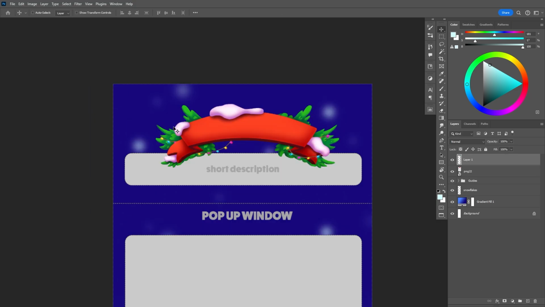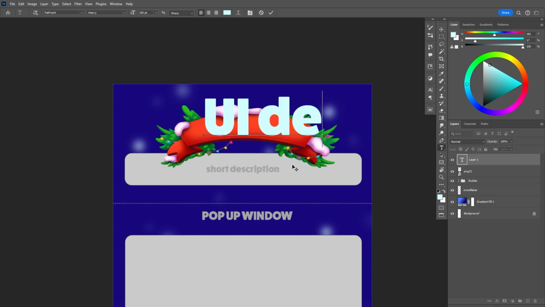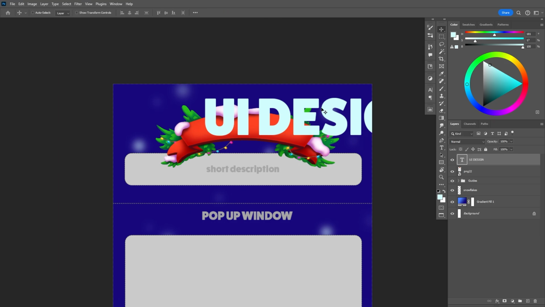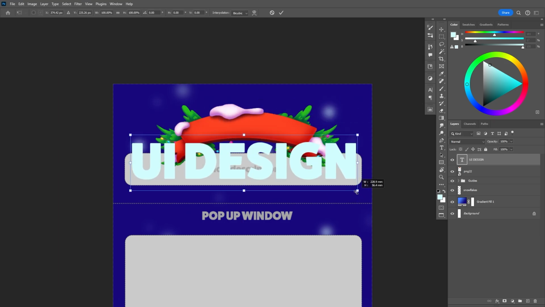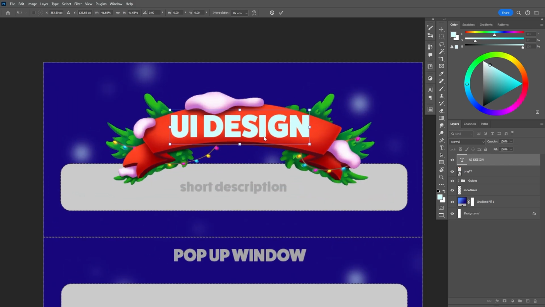And now let's type our title. I'll put UI design. You can also type user interface if you want to. Choose the best font for yourself. I'm using the Fat Frank font from Adobe Fonts, mostly because it is bold and easily readable. So with the same warp tool, we can fit and adjust the position of the text.